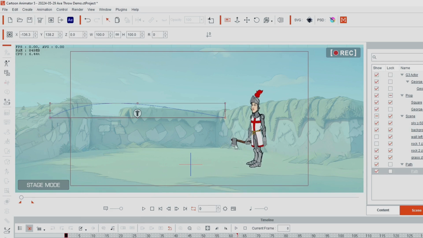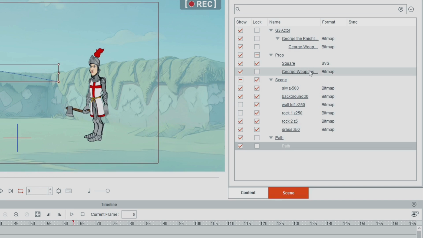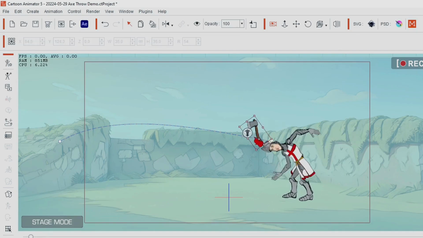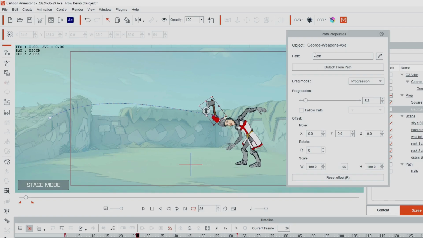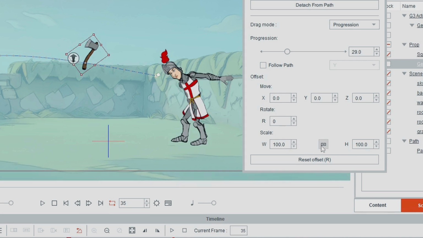And if you want to change some of the properties of the actual prop that it's attached to, you have to remember to select the prop and not the path. You only select the path if you want to change the actual trajectory of the path. If you want to change what the weapon does along the path, you select the weapon, and we'll bring it back into view so we can see it. And now when we click properties, we'll get a different window that gives us all these things that we can do with the weapon itself. And we can even do things like change the scale of the axe down here if we wanted it to come forward or look or get bigger.